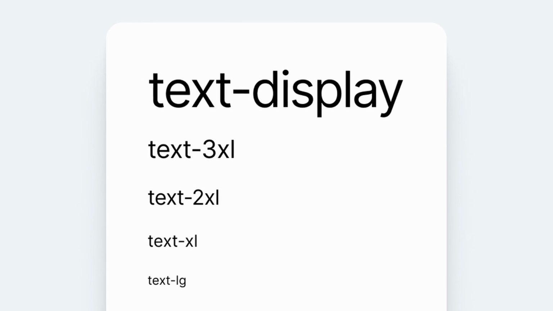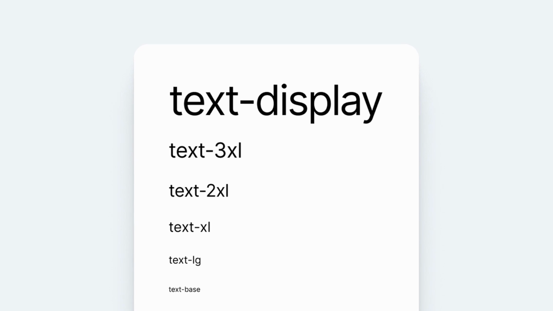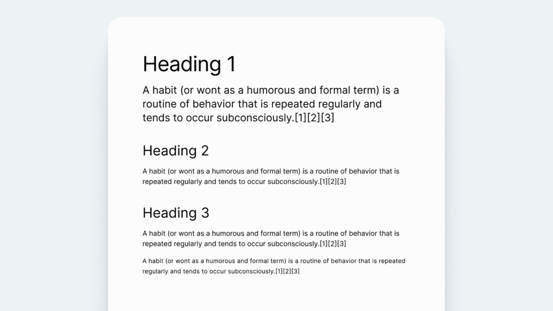Hey viewers, in today's video we're going to be doing a typography scale for web design in Figma. My name is Roy, I'm a web designer.